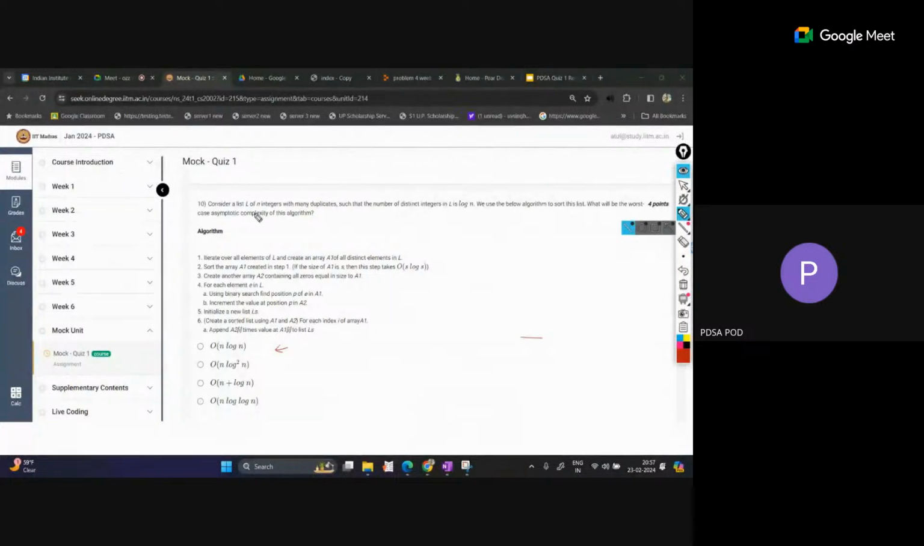Okay, so there are n elements in total, but you have duplicate numbers, so the number of distinct elements is log n. We use the below algorithm to sort this list. What will be the worst case complexity for this algorithm?